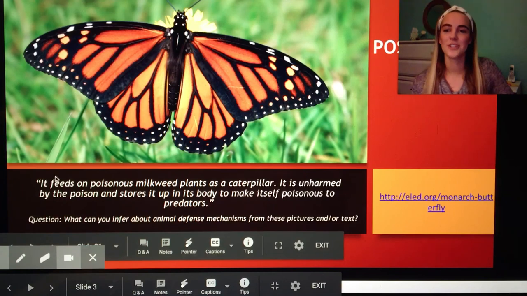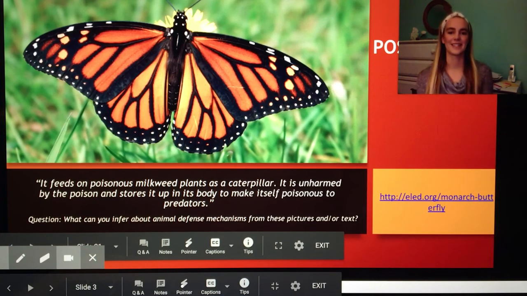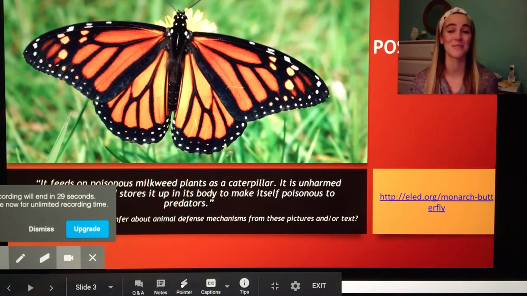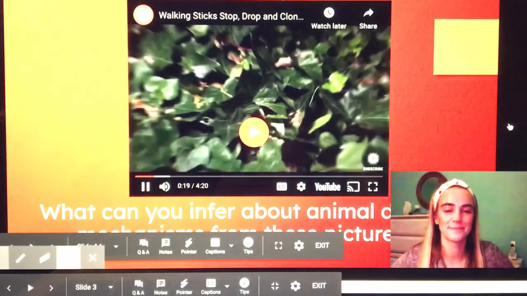So here's our other poster. This is a butterfly. It says it feeds on poisonous milkweed plants as a caterpillar. It is unharmed by the poison and stores it up in its body to make itself poisonous to predators. So that butterfly is actually poisonous. That's insane. What can you infer? What can you guess based on this picture that that animal uses to help it stay safe?